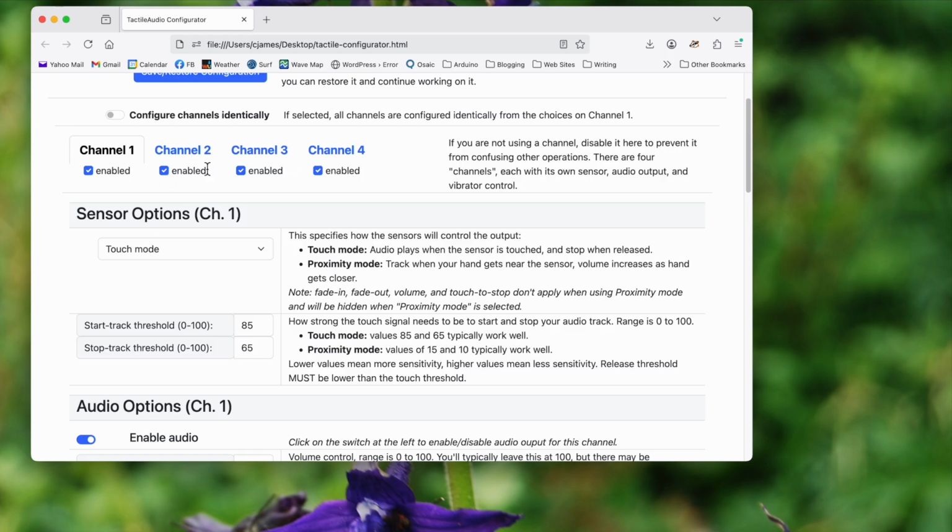You can also enable or disable channels, and you actually need to do this. If you don't have sensors connected to a channel, it's important to disable it, because the Teensy will sense random noise on that channel and might start playing tracks or confuse the other channels if you don't disable it.